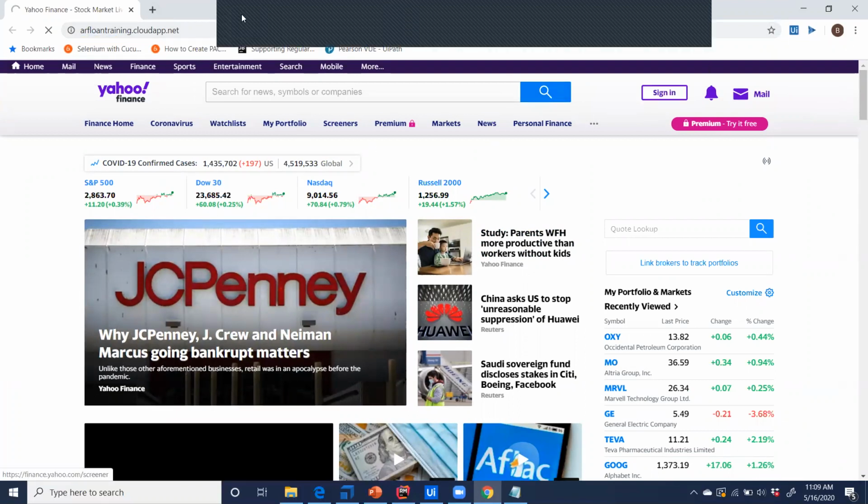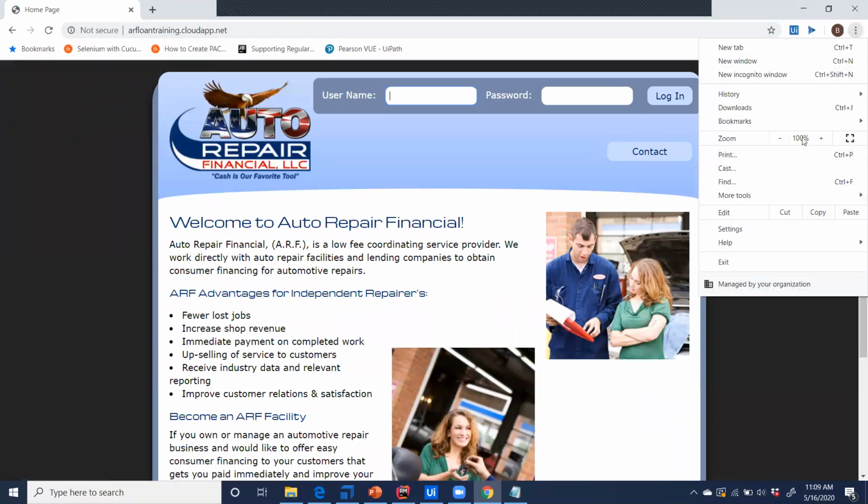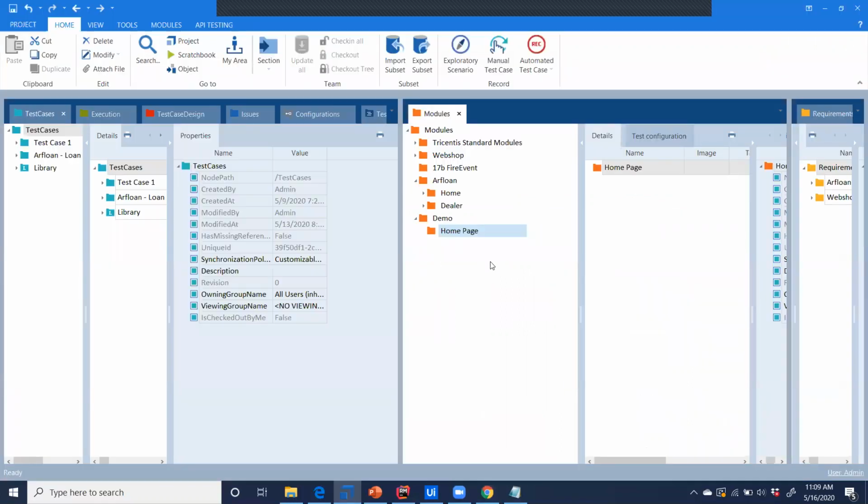Again, I guess because of these drivers, it's running a little bit slow. And I make sure it's 100%, just like any other tool, right? I'm on this side. Now let's see what the differences are in this tool versus QTP, UFT, and those things.